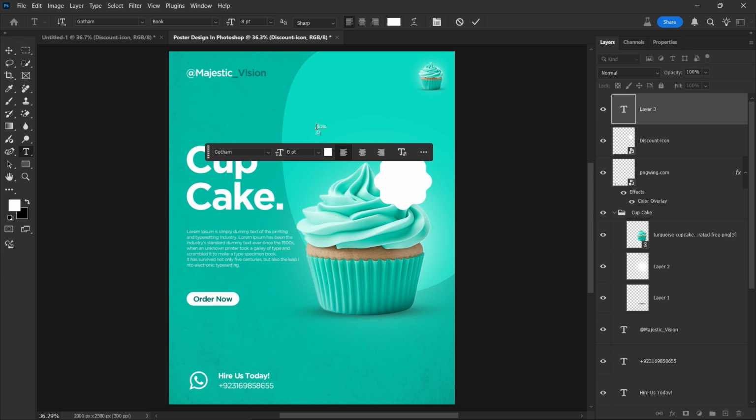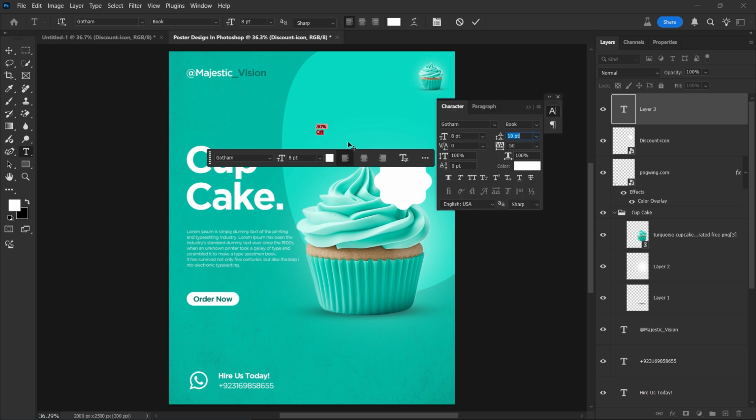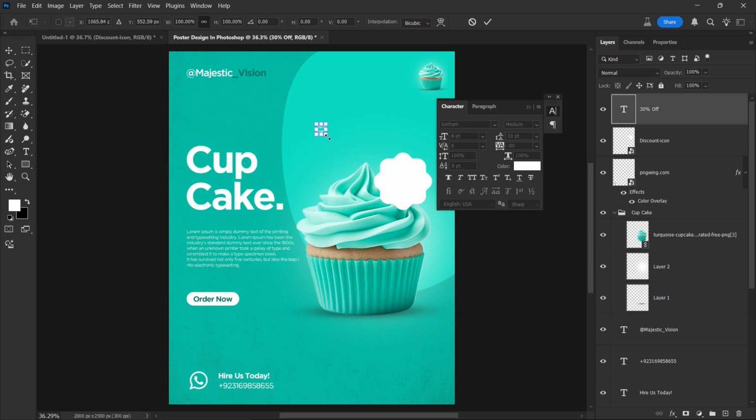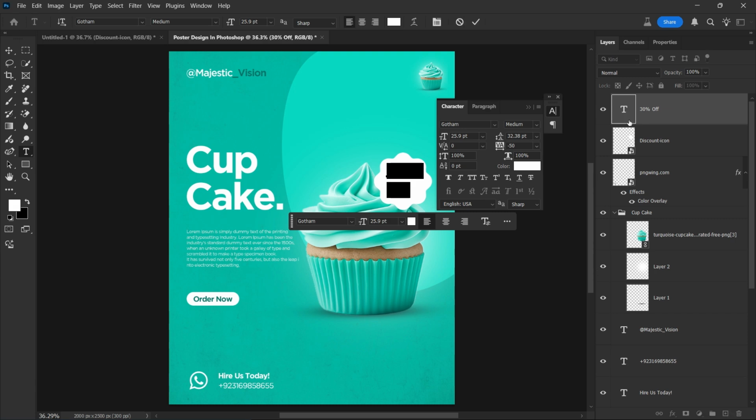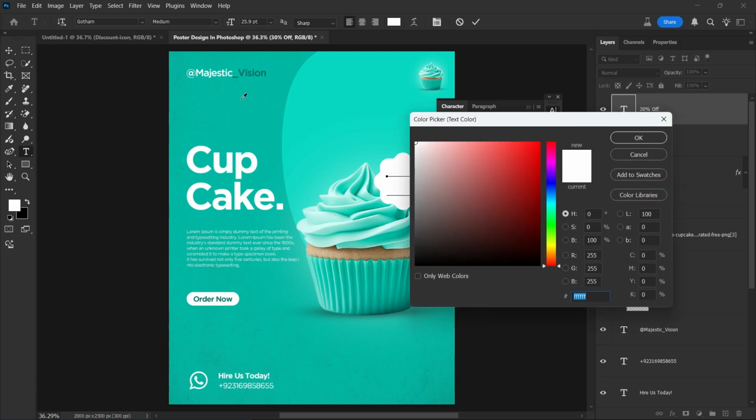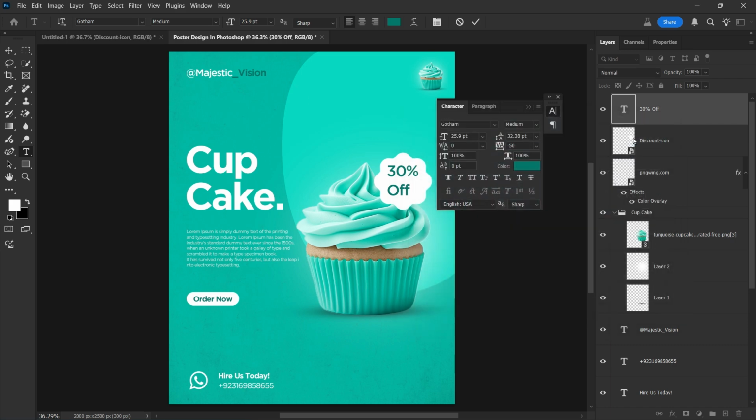Next, I'll type 30% off and change the Gotham font family to medium for a balanced look. After that, I'll adjust the size and position to ensure it fits well within the discount label. Finally, I'll change the font color to the same dark theme color from the background, just like we did before, to maintain consistency in the design. I'll now adjust the size, position, and alignment of the 30% off text.